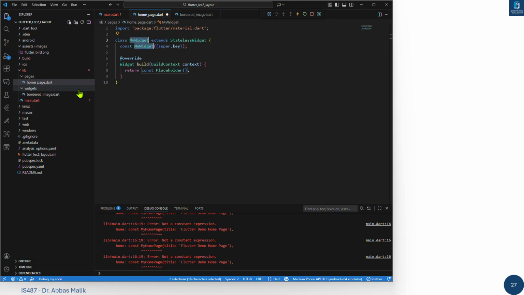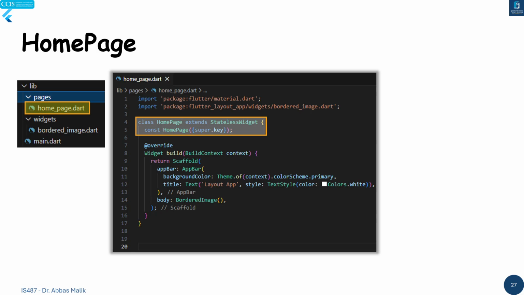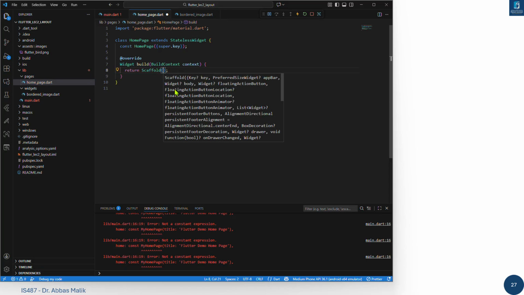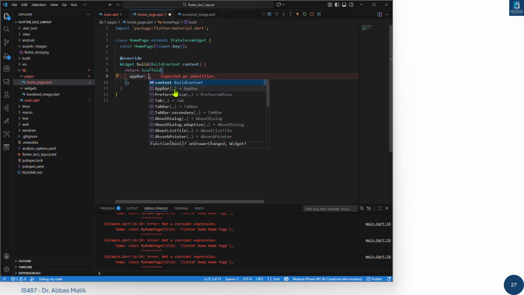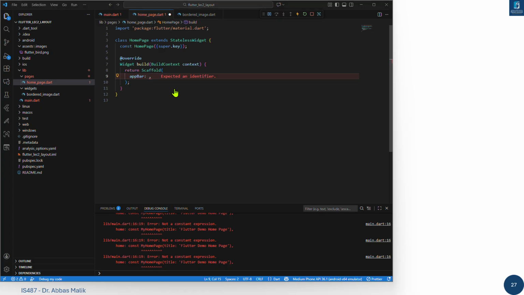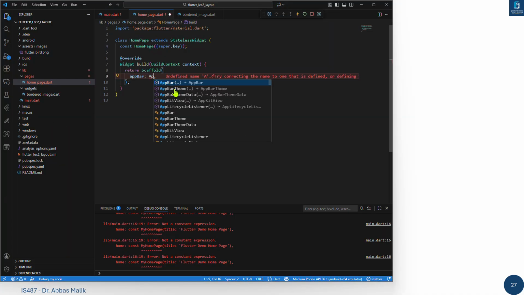So here I say home page, and then we save it. And then inside, rather than the placeholder, we are going to return a scaffold. So let me quickly remove this part, and then we say scaffold. And inside the scaffold, we have the app bar. And inside the app bar, we are specifying the background color, and we are specifying the title. So that is an app bar.